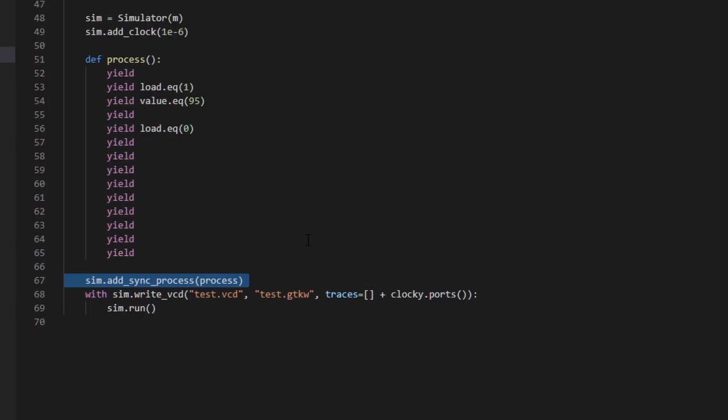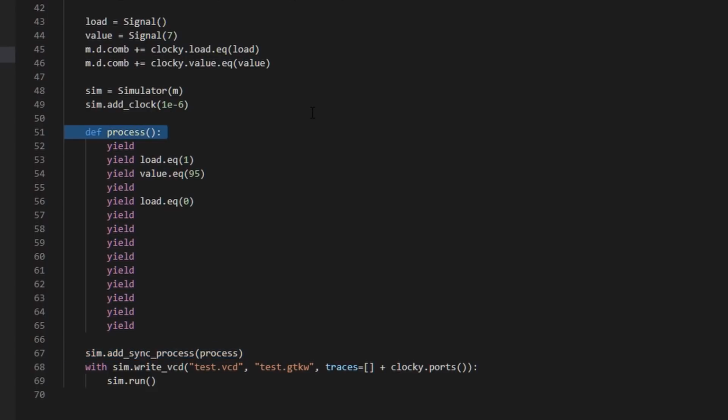So this is what I mentioned before: when you have a clocked process, you add it using addSync process and not add process, which would be for combinatorial processes. Okay, so if we look at process, it looks a little bit different. Yield, just by itself, will cause 1 clock cycle to go by. Yield with some statement in it will cause that statement to be executed right away.